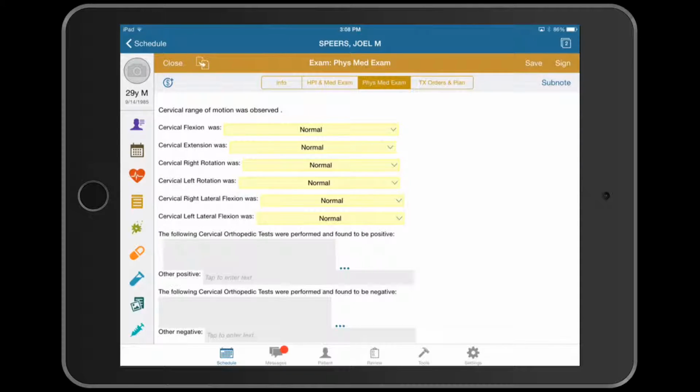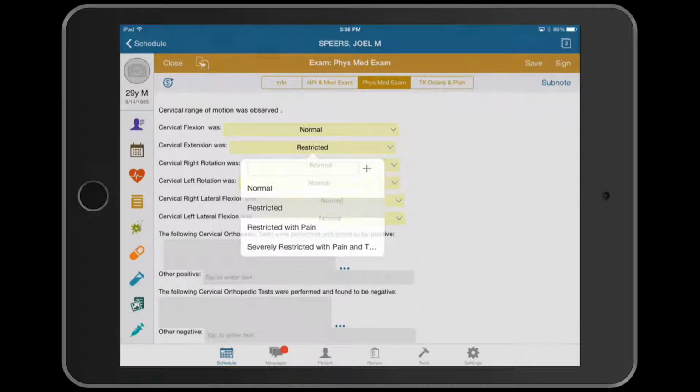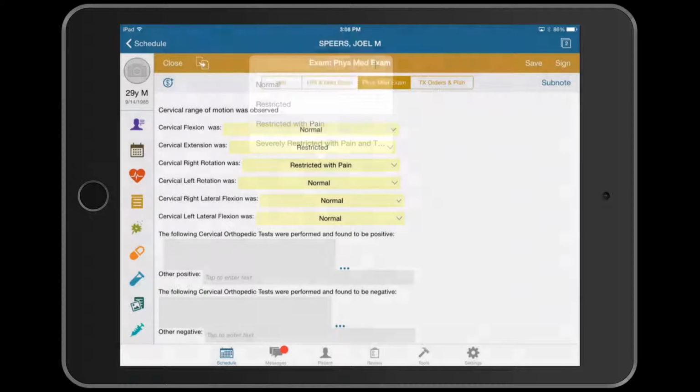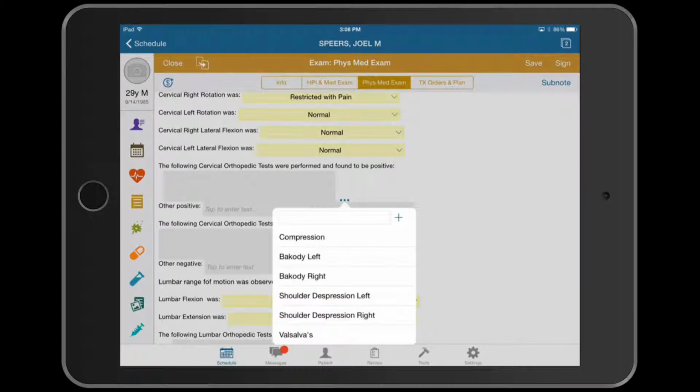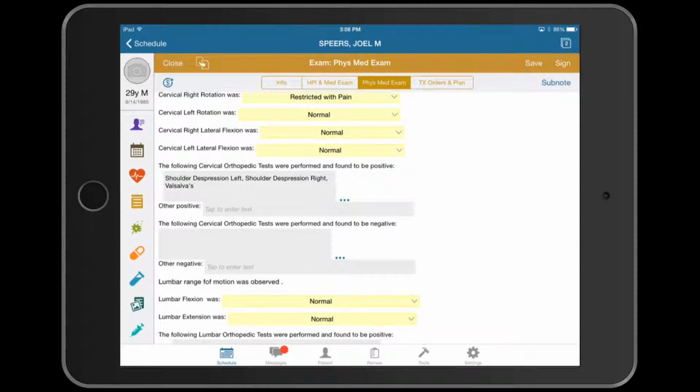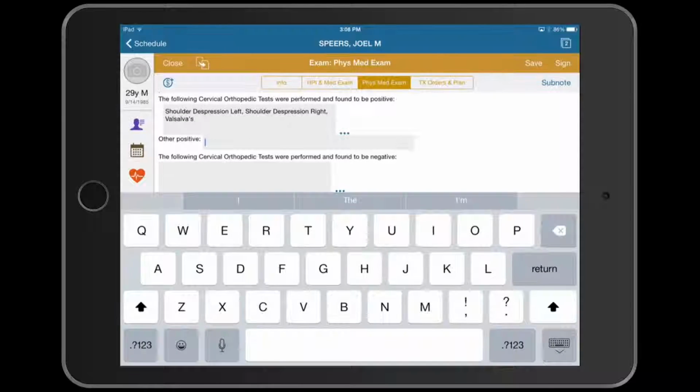Now, they're going to default as normal. Now, if they're not normal, of course, change them. Let's say flexion was normal, extension was restricted. And then right rotation restricted with pain, and everything else was normal. Then what orthopedic tests were performed that found to be positive? Now, these are positive. That means they had some clinical significance. Say that there was a left and right shoulder depression and a positive Valsalva's. Now, if you want extra, you just put in here and you can add it. Once again, other positives, you can always tap and add it in if you found those.